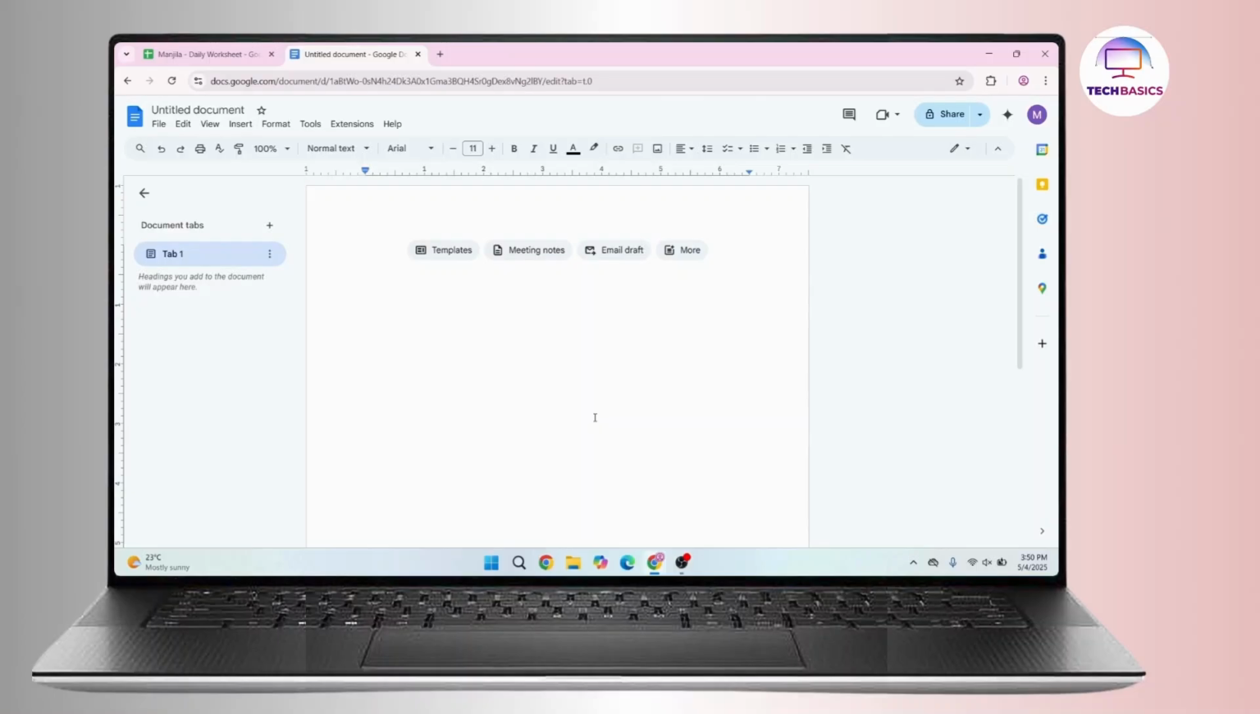And in today's video, we will learn how we can create calendar in Google Docs. So without further delay, let's get started with this video.